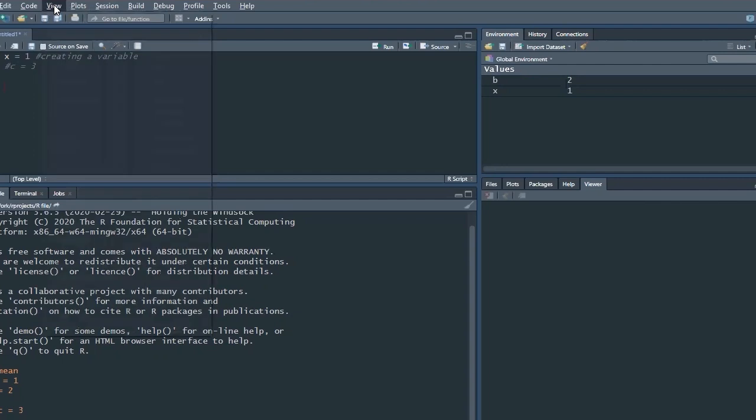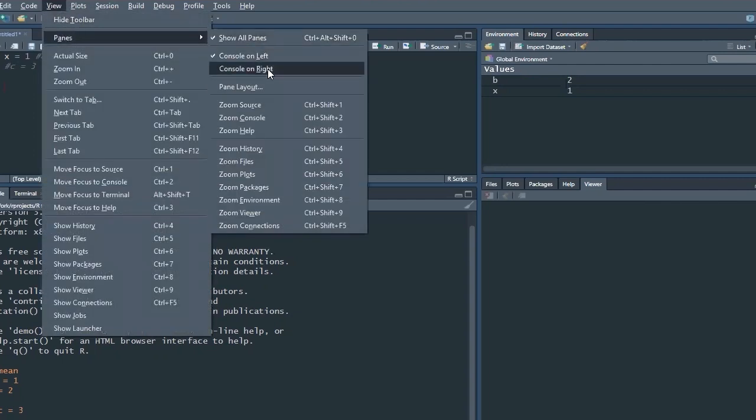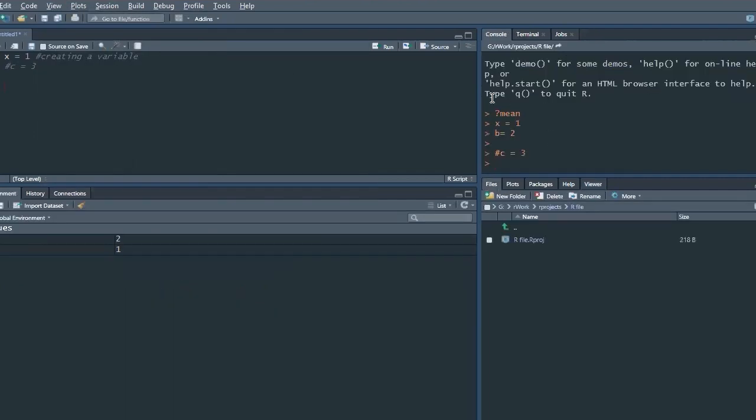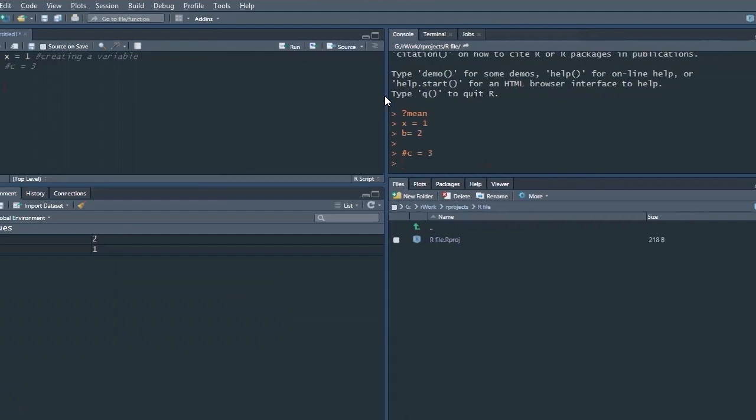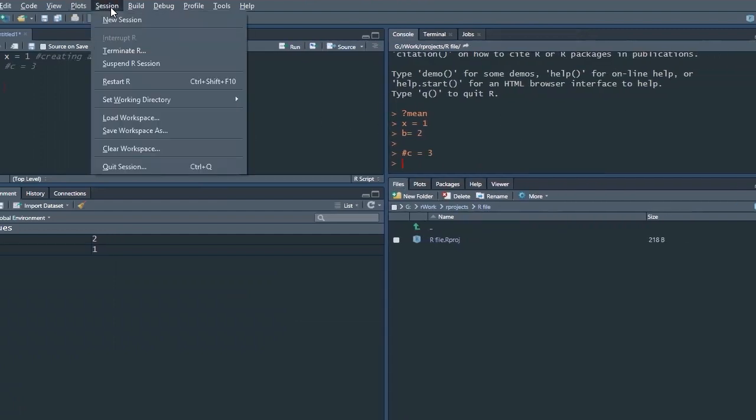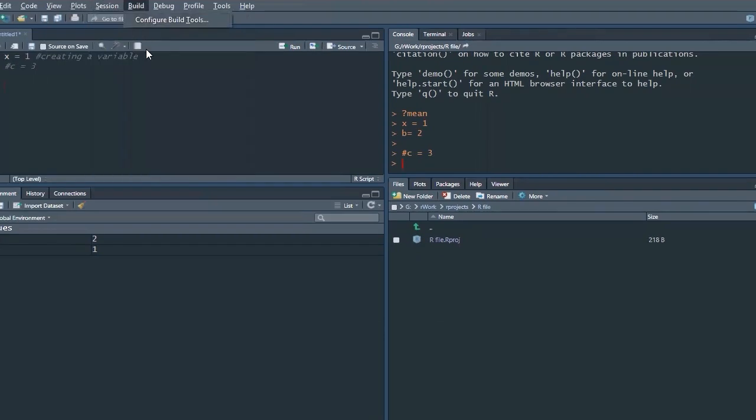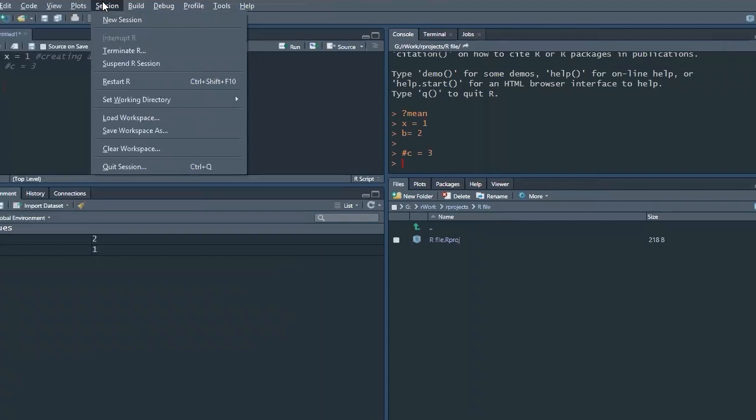If you want your console to be in the parallel on the right side, just click it and you can see our console has been shifted to the right side. Then there is plots, sessions. Whenever your R is not responding, if there is any error or your codes are not running properly, you can restart R here.